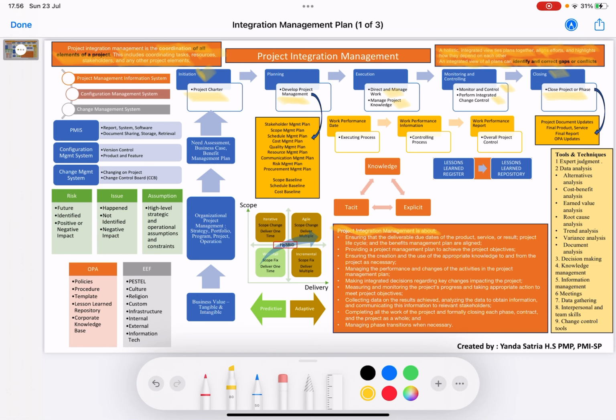Now I will explain the project charter. The project charter comes from the needs assessment first. The needs assessment defines the business case and benefits management plan. These are the 2 documents required for the needs assessment. Before the needs assessment, first a reminder that the company has business value. That business value is defined in tangible and intangible terms.